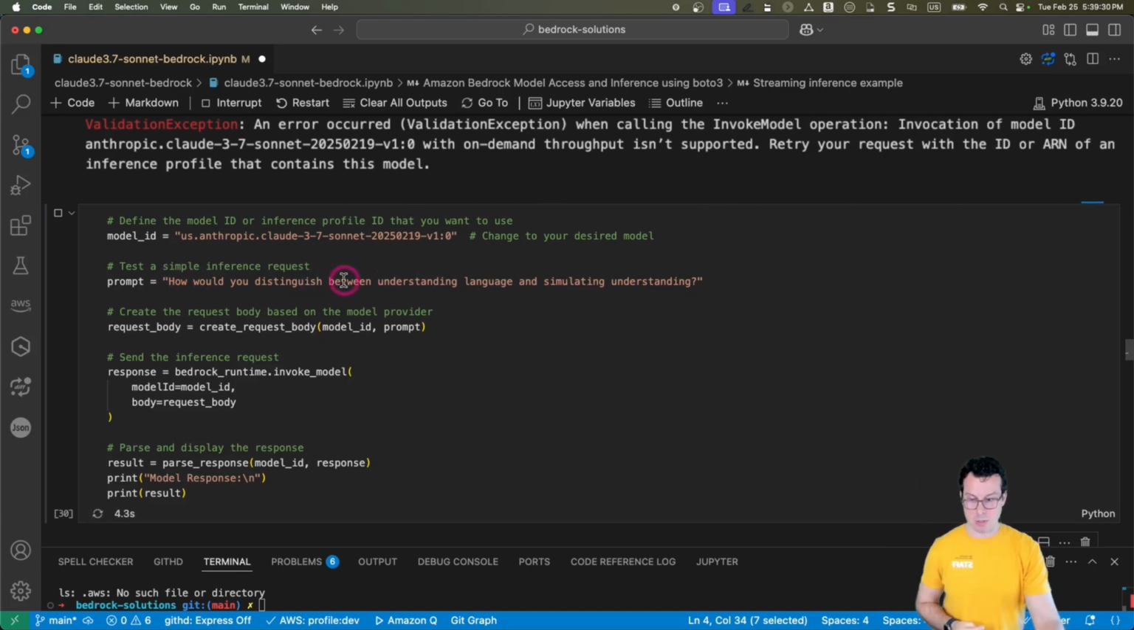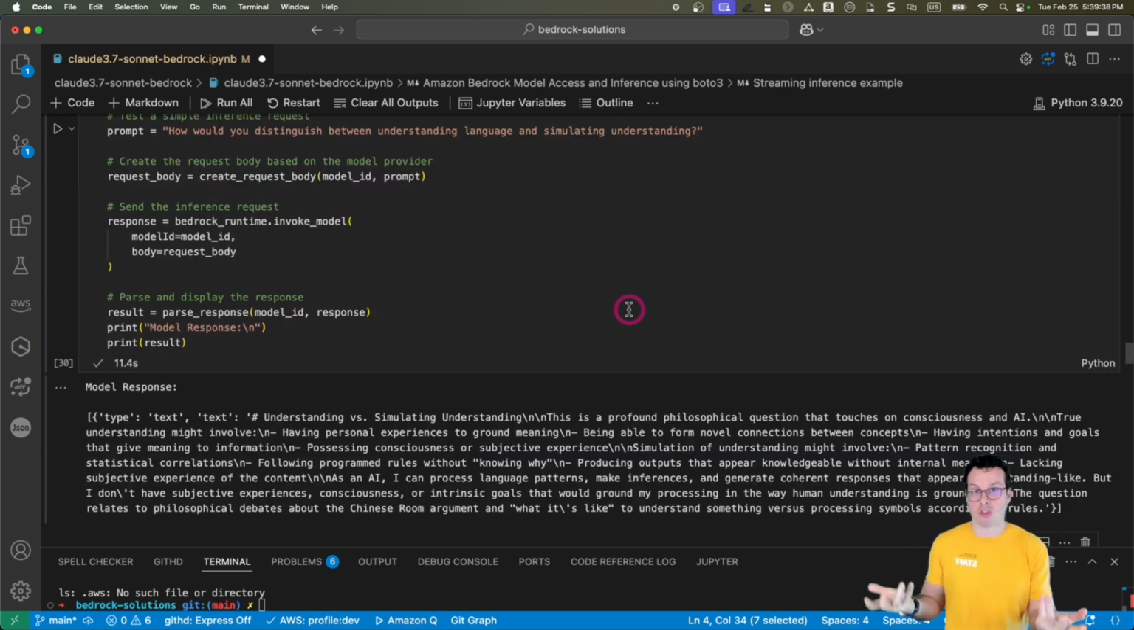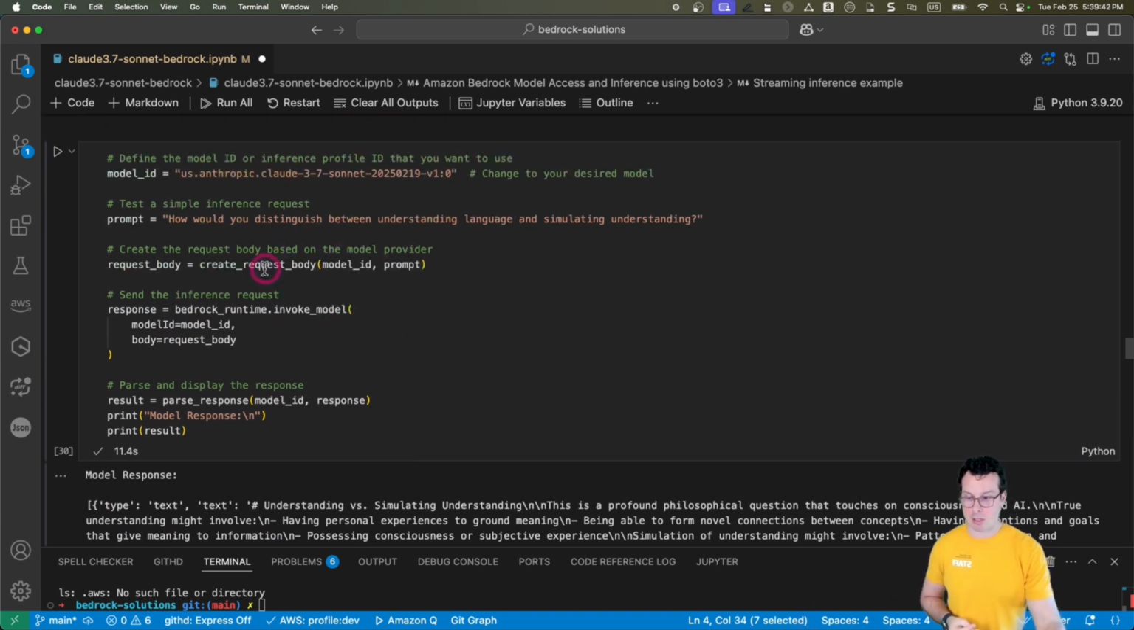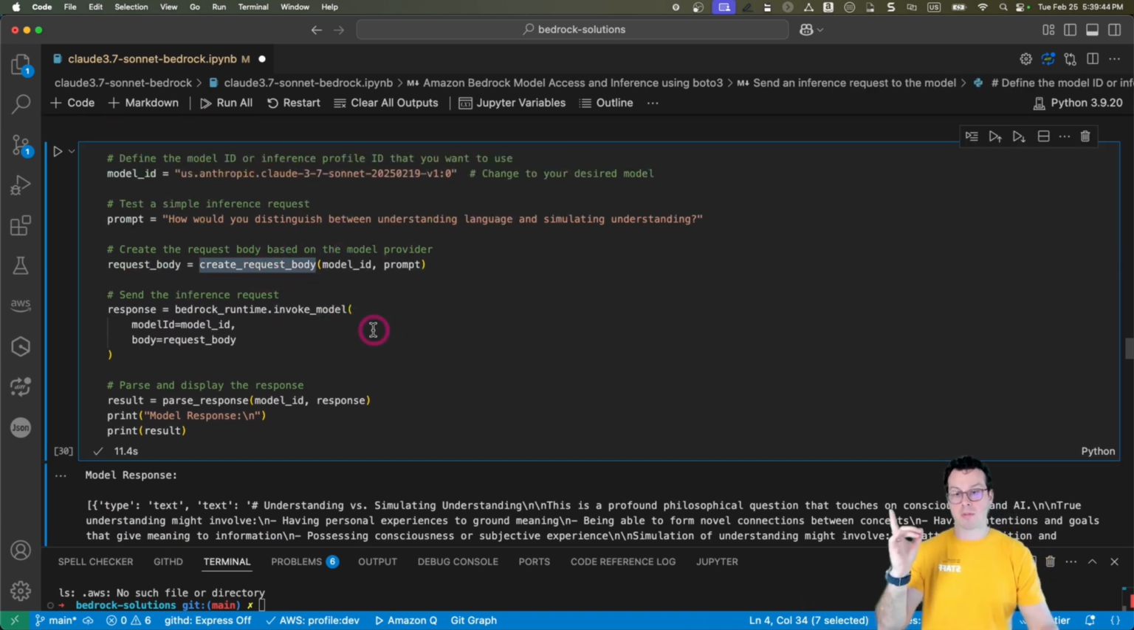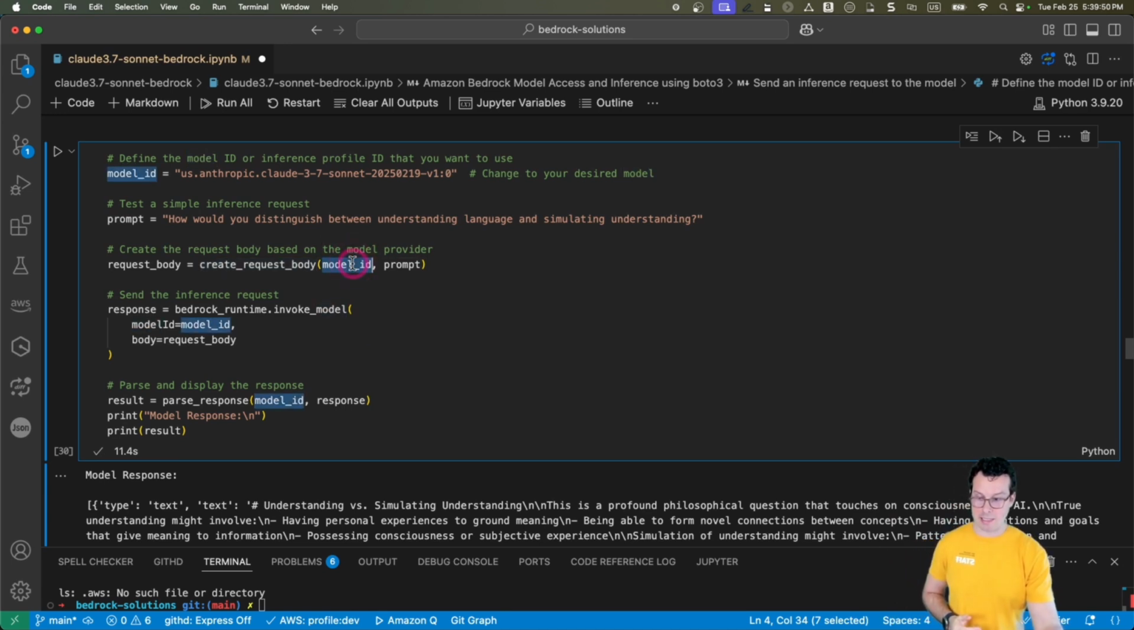How would you distinguish between understanding language and simulating understanding? That's a debate that is ongoing in the community. To what extent do models understand versus just mimic? So we're going to use that create request body helper function to create that complete request, providing the model ID, which is that inference profile, and the prompt.